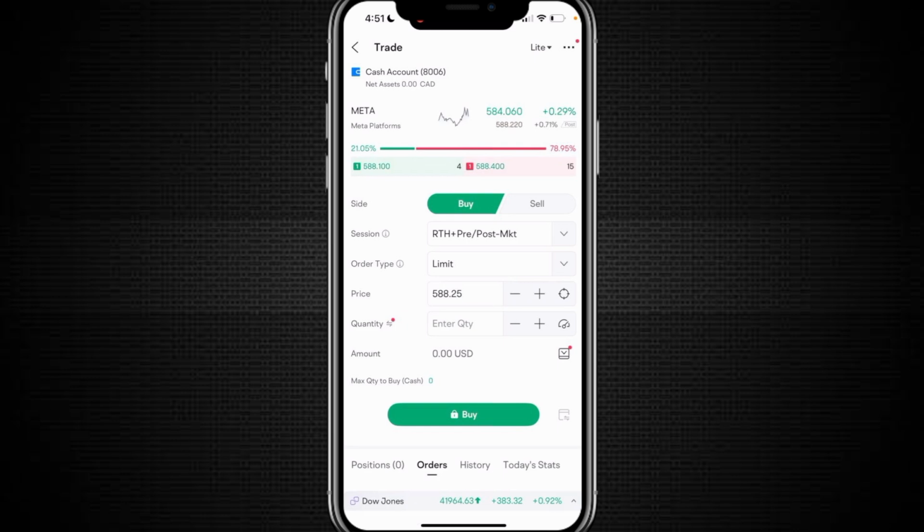Once you're on the Meta Platforms page, direct your attention to the bottom left of your screen where you'll see the Trade button. Tap on this to proceed to the trading options. In the trading menu, you'll want to select the Buy option since you're looking to purchase shares. This will take you to a screen where you can customize your order to fit your investment strategy.